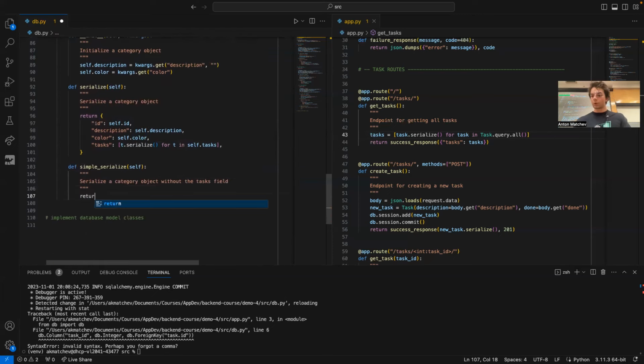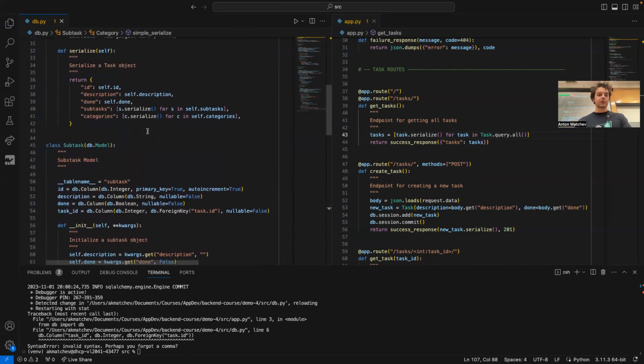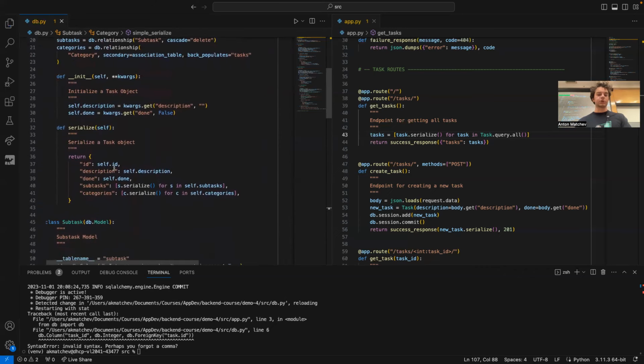And so we're simply going to return the ID is self.id, description, self.description, and the color is just self.color. And if we go up here in the tasks serialize function and we instead say c.simple serialize, we get rid of this infinite loop problem that we just had.